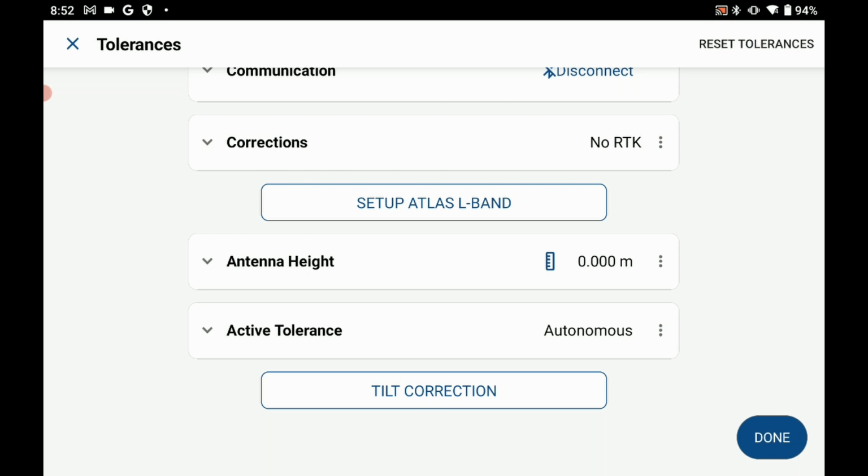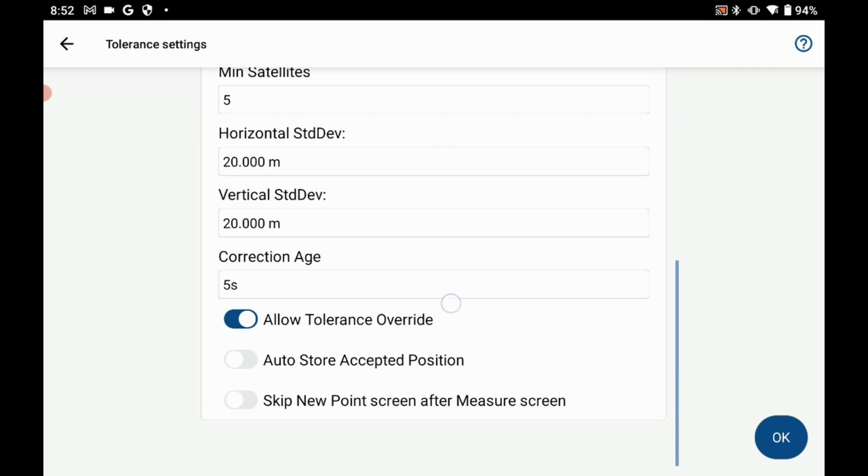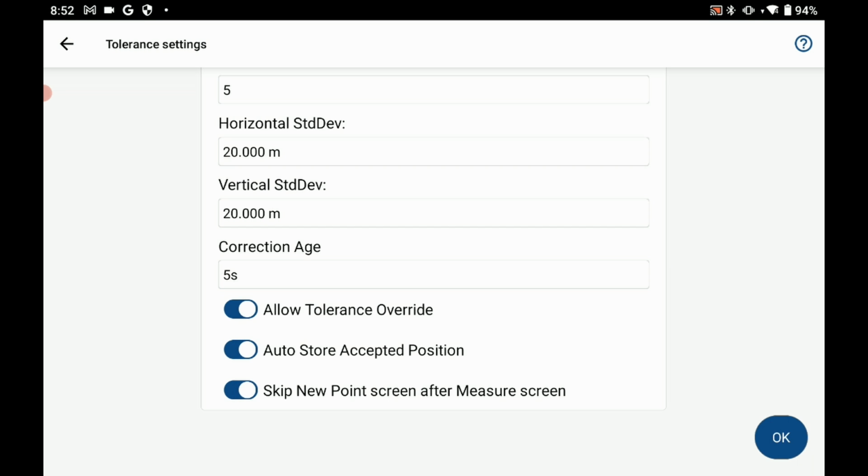I'm just using a single receiver in autonomous mode, so I'm going to need to edit my autonomous setting. I'm going to scroll to the bottom where I've got these three switches, and I'm going to make sure that I have allow tolerance override, auto store accepted position, and skip new point screen after the measure screen selected.